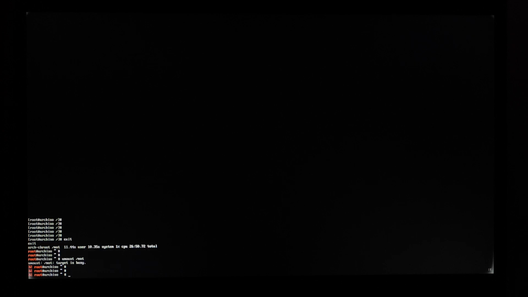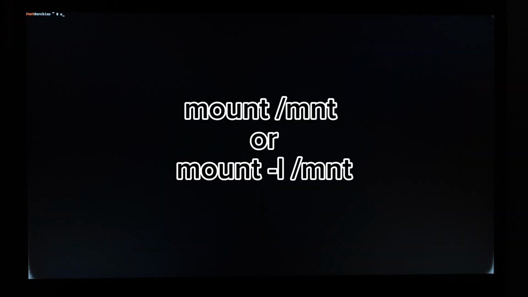Type exit to leave the arch-chroot environment, then unmount your system by typing umount -l /mnt or just umount /mnt, and finally shut down your computer by typing shutdown now. Once it powers off, remove your installation media so you can boot into your new Arch Linux system with Hyprland.